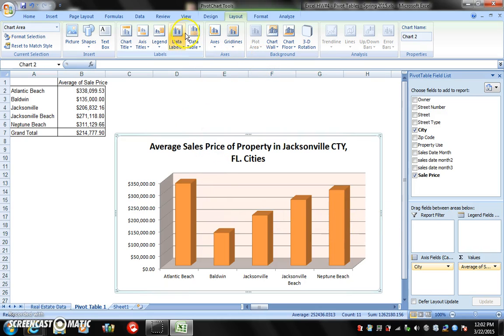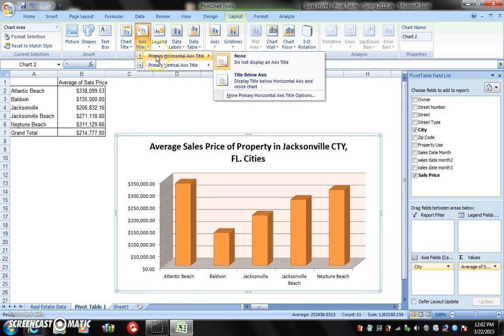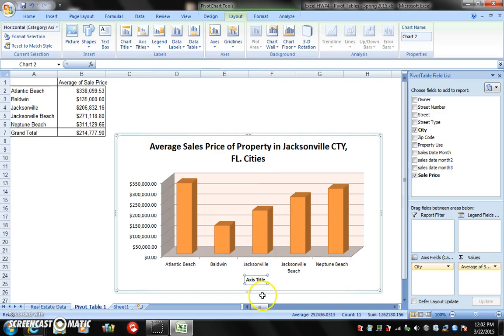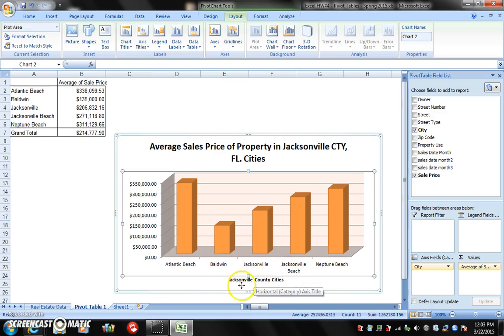Also, what we can do here is insert a title below the axis. This title, I want to rename it Jacksonville County Cities. So now I have the label of Jacksonville County Cities, and I want to have an axis title for the vertical axis.